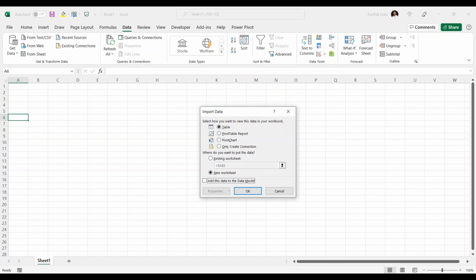It is giving this option because it is already a brand new workbook, Book1, and there is only Sheet1. There is no data here. I want to import here itself. So you can select existing worksheet. If you say new worksheet, it will insert a new sheet, but I don't need it. I select this existing worksheet. So it is going to import data as a table in the existing worksheet. You also explored about this.